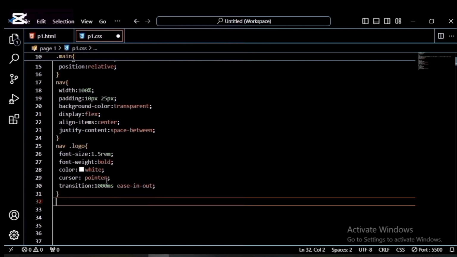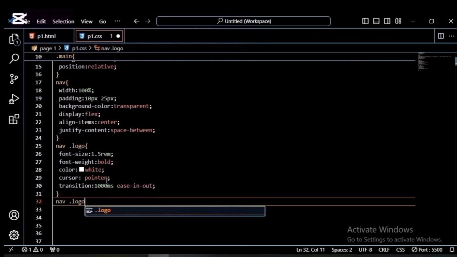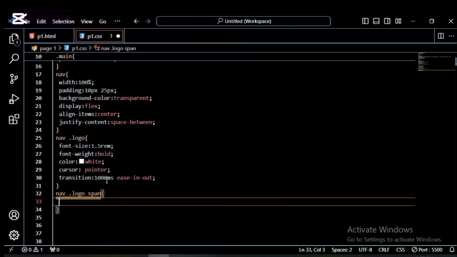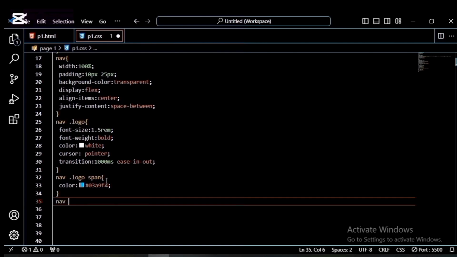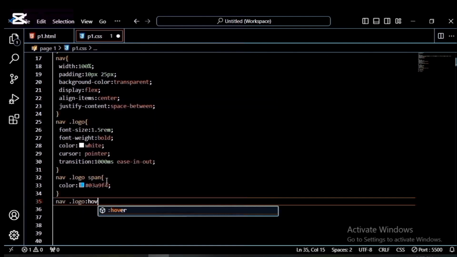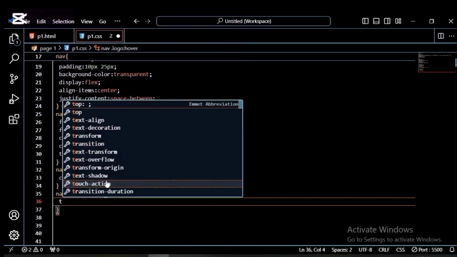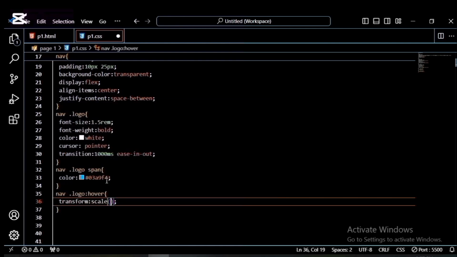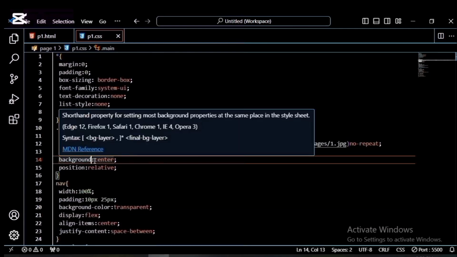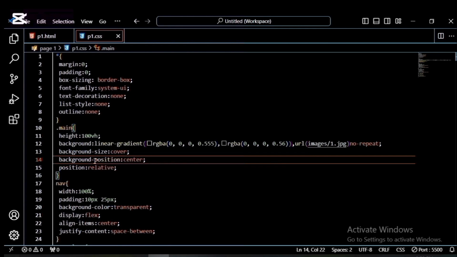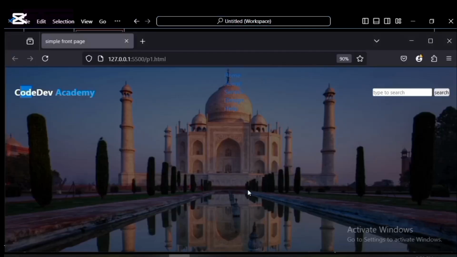Now we come below it and target our span, which is the academy that we highlighted using span. And we're going to change the color to a different color. Now we're going to target the logo and give it a hover. So when you hover, we're going to give it a transform scale, which is going to be 1.1. Now in our browser, this is what we're having here.